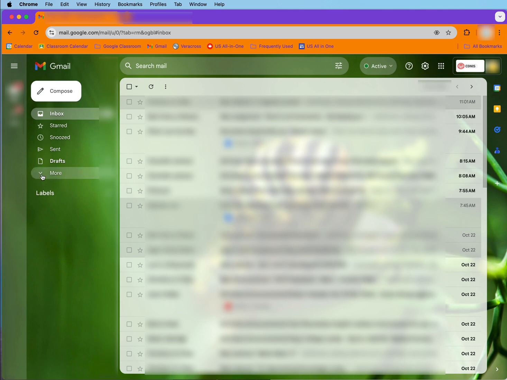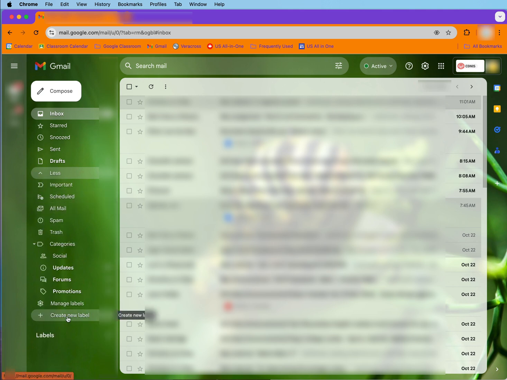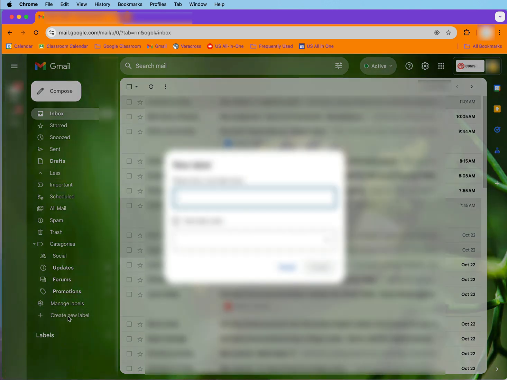So we're going to click on More here, and at the bottom you'll see Create New Label. So I'm just going to go through one example that you can use, or you can use some other way to organize your mail, but I'm going to go through one example so that you know how to follow this setup, and then you can choose how you will organize your inbox according to what works best for you. So I'm going to click on Create New Label.